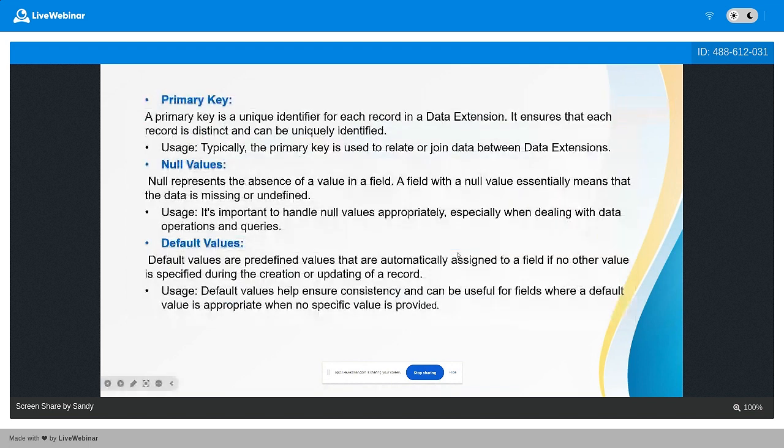Default values are predefined values that are automatically assigned to the fields when no other value is specified during creation or updating of records. Default values can be useful for fields where a default value is appropriate and no specific value is provided. Suppose I have selected some gender, and if you're not selecting the gender, not putting male or female, it's automatically considered as male. For that purpose, we use default values.